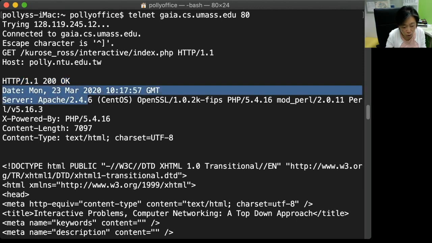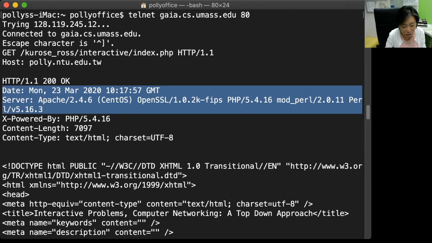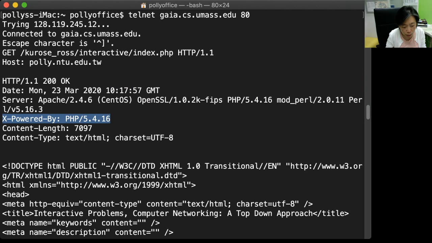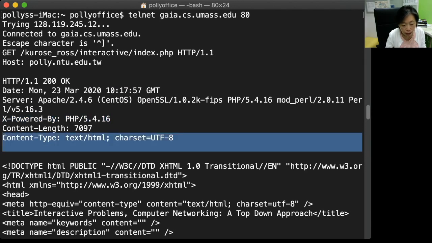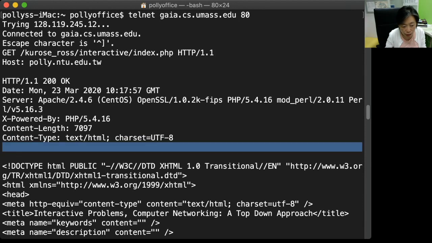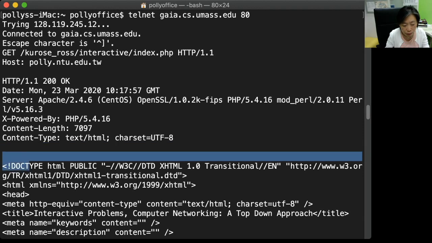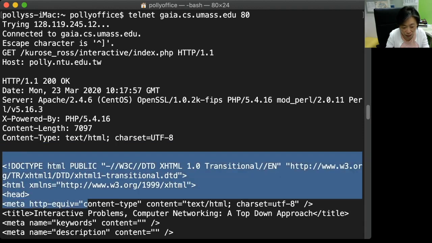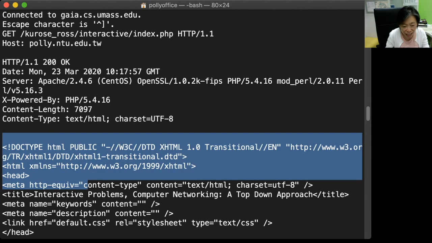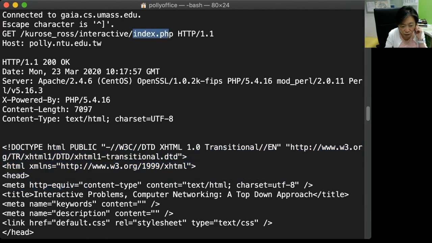Header line number 2, the server. Oh, it's an Apache server. And X-Powered-By PHP. I see. Content length, content type, and hey, an empty line to indicate this is the end of the header lines. And starting from here, the real body. Okay, so we get the output of calling this PHP query at this path.